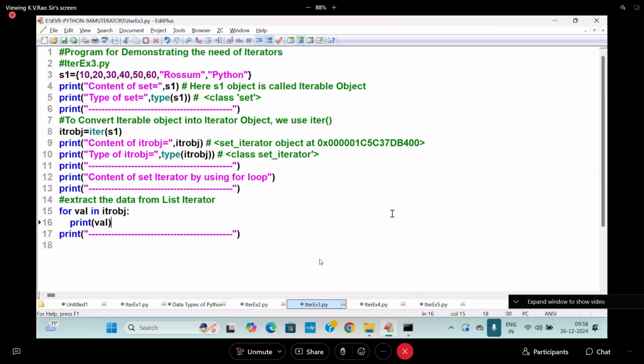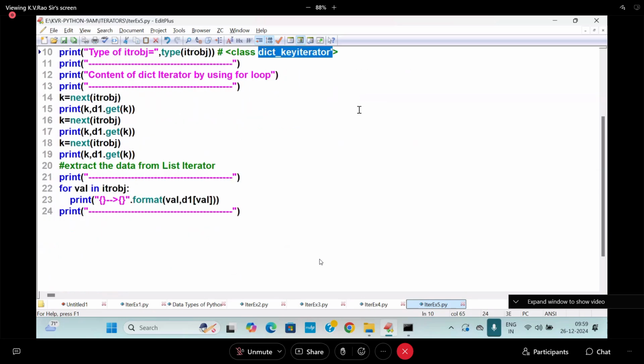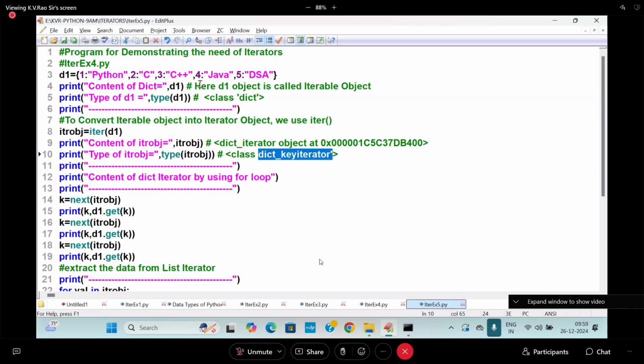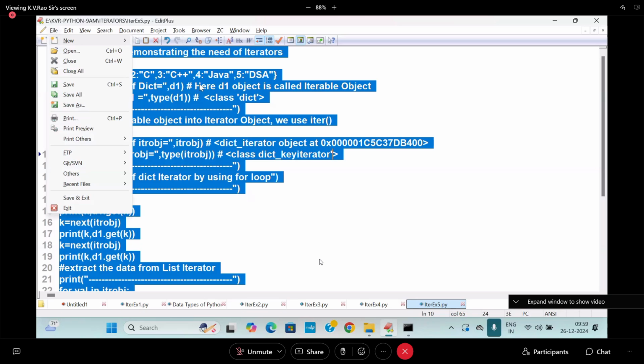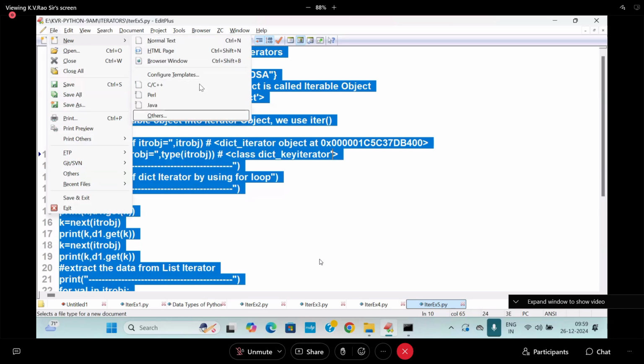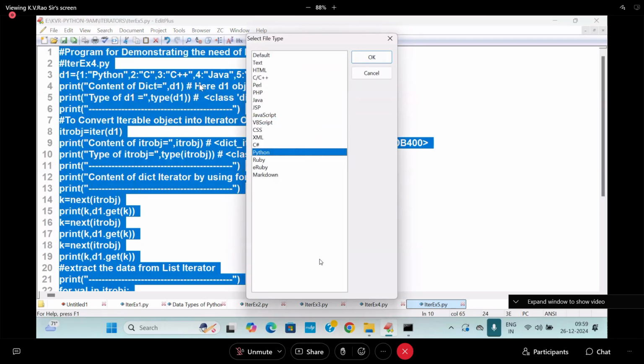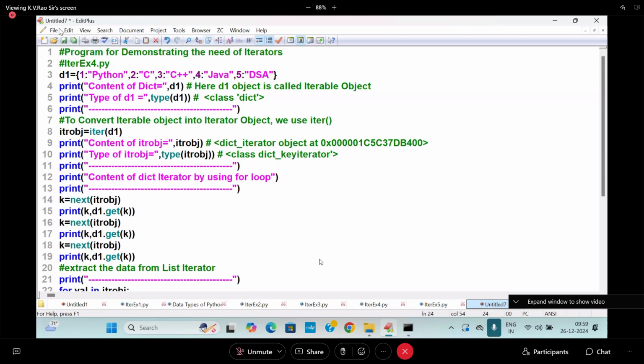Iterators will give you less space. In a similar manner, if I go further, I will be talking about str also. Look at that, str here. This is the last but one part. So I'm going to take it as 5.py, 6.py.